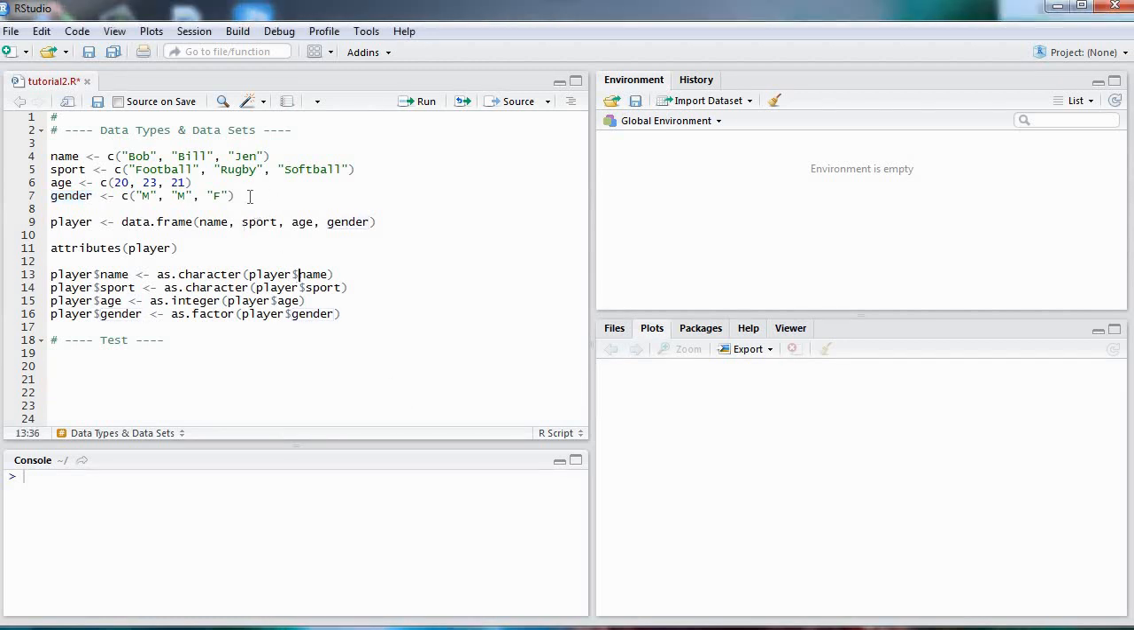In this video, I'll be continuing on with vectors. I'll be adding those vectors to a data frame, and I'll be changing the data types of the data frame, which can be quite important when you're working with big data sets, or any data sets. So I'll be teaching you how to do that too.